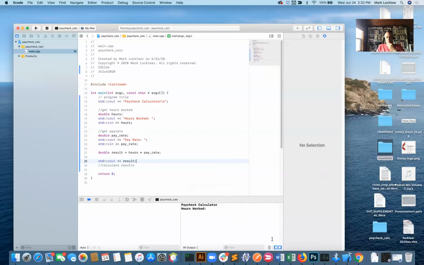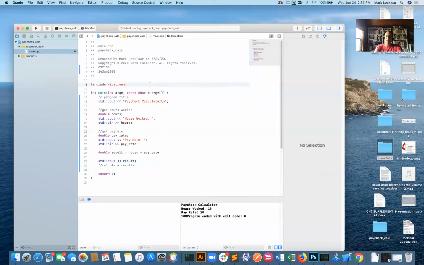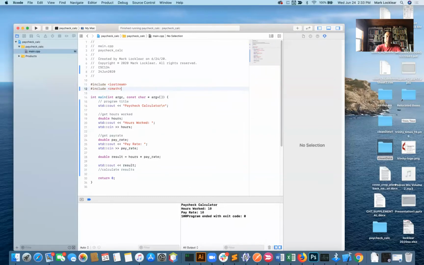So I didn't need to include the math class here. Let's keep our math easy since we're just multiplying. Let's just say 10 times 10. Pay rate is 10, so we should get 100 here. So yeah, notice we got 100 here. Now notice one thing I didn't have to do is include the math class here. Just depending on your IDE, you may have to. By default, I'm including iostream. Notice I'm including cmath here.